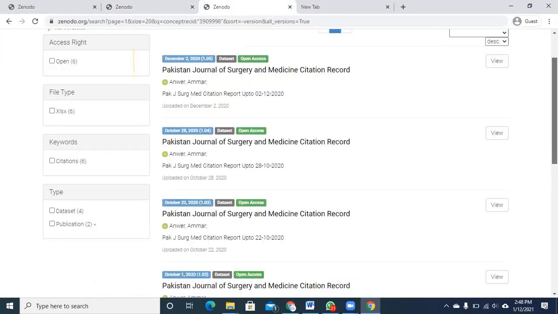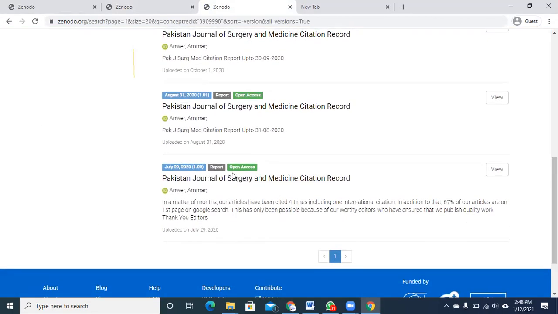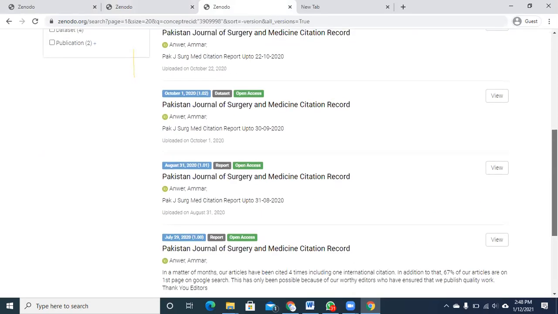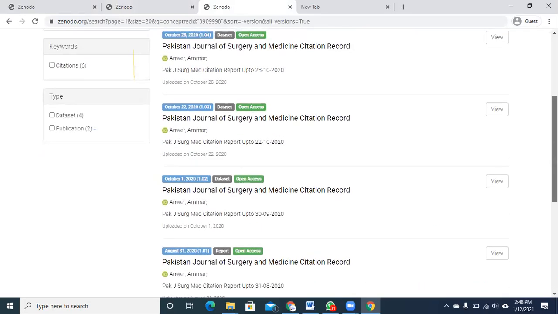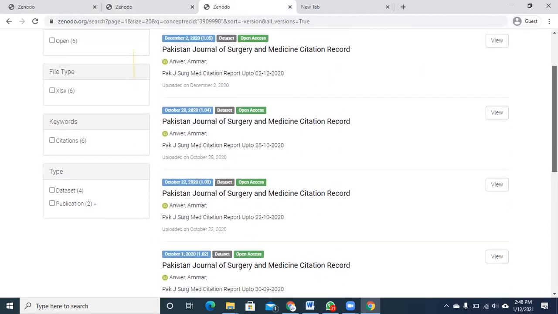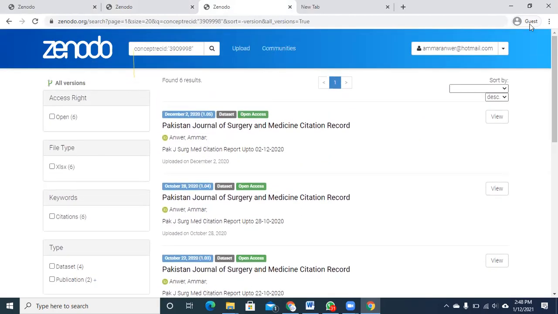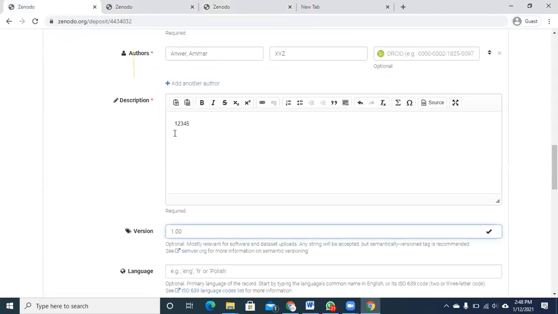So there are six versions published on different dates. First version, July 2020. Second version, August 2020. Third version, October 2020. Fourth version, also in October, then December. There are six versions that have been published to date, so you can choose the version.